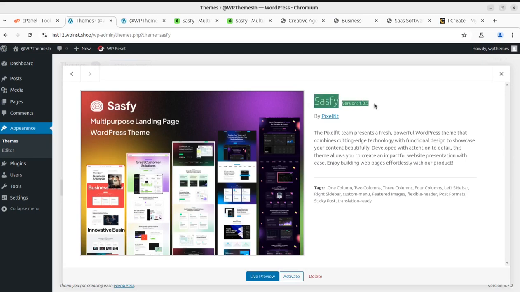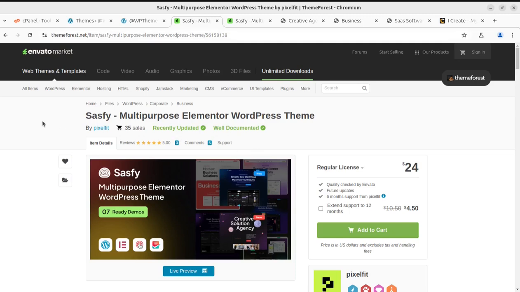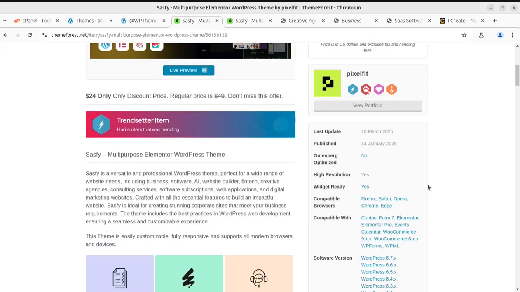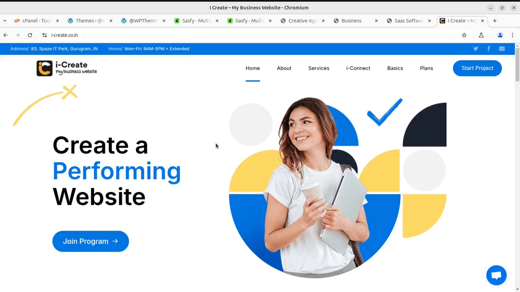Okay, so it is important to have the authorized copy of the theme through themeforest.net, through the video description link, and you get all the benefits of Envato here, like quality check by Envato, the future updates of this theme, the 6-month support from Pixel Fit itself, and in addition to this, you'll get a free pass to join the iCreate program where you can complete your website in all aspects with the help of our WordPress mentors.